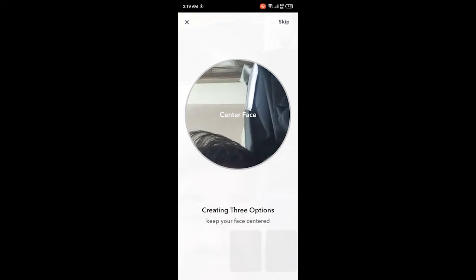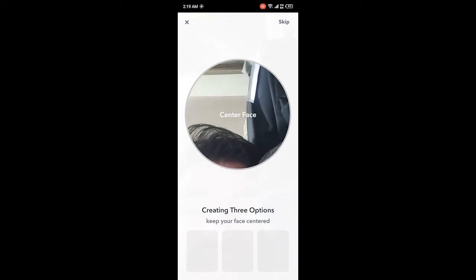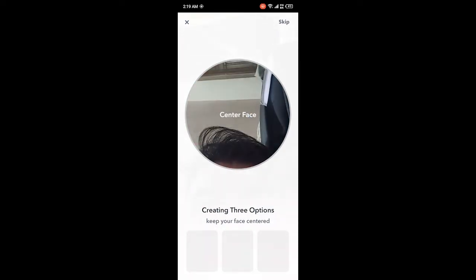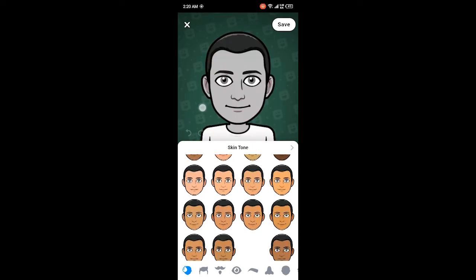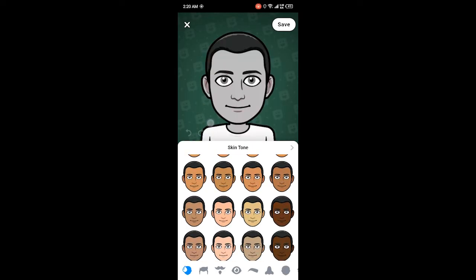You can center your face and select from these options, or you can click on skip. You can select your skin tone from here. I'm going to select this one. Then I need to click on save.